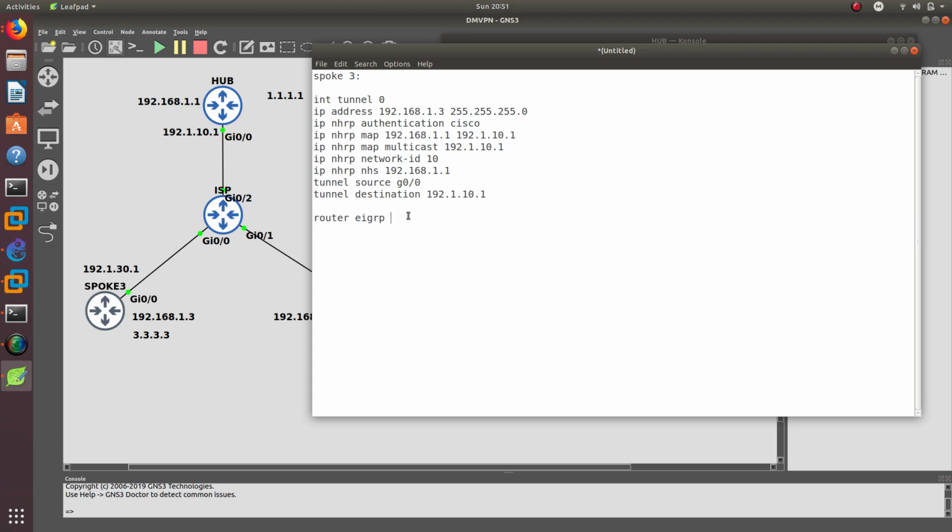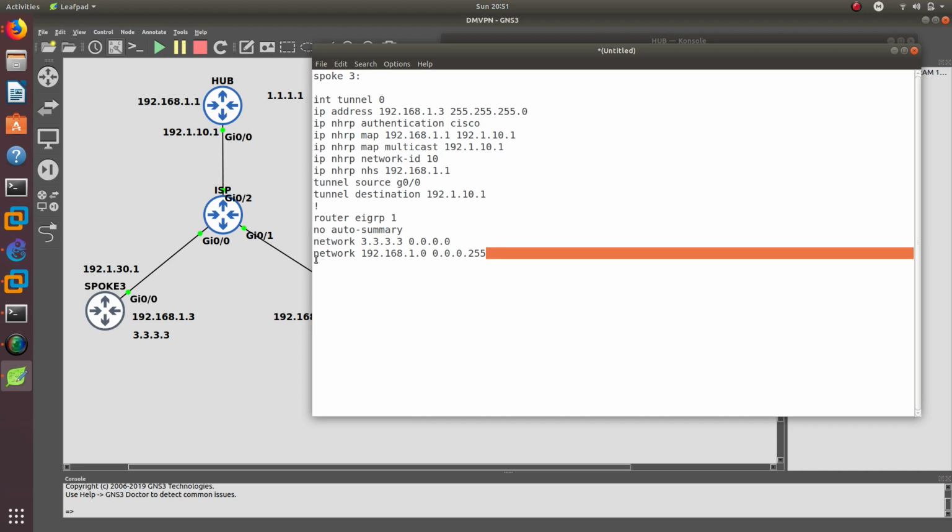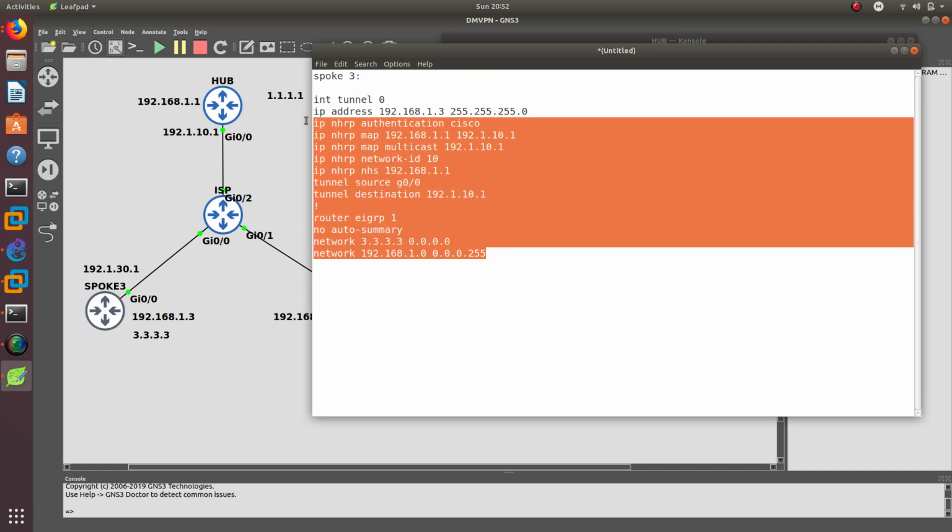Okay, so EIGRP needs to match with the hub. I believe I configured it as 10 or 1? I think it was 1. Let's give it a 1. No auto summary. The network is going to be 3.3.3.3. That is the loopback address that I have. And then the network of that is the network for the logical interface for the DMVPN tunnel. Okay. So now we have configured everything we need.